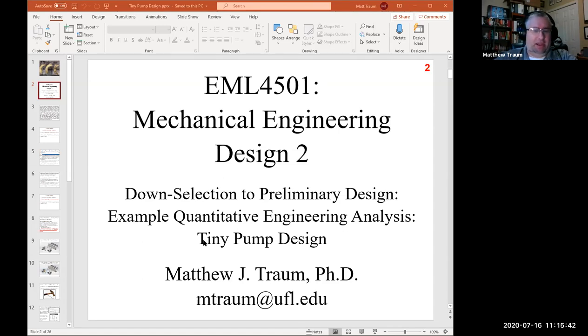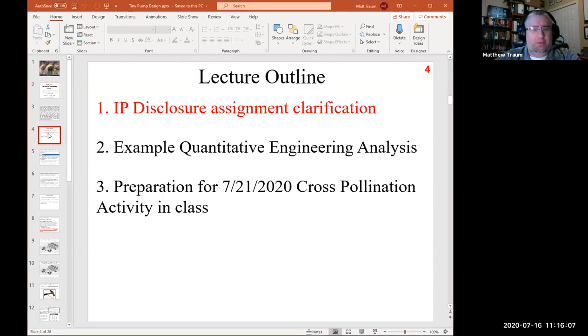And I'm going to share with you an example from fall 2019, where one of the groups, folks that were working on a 3D bioprinter, similar to the project that you have, had a need for a very small pump, and I want to walk through with you how that was designed. We do have a few items in addition to that.